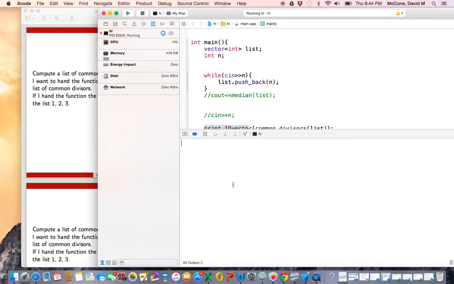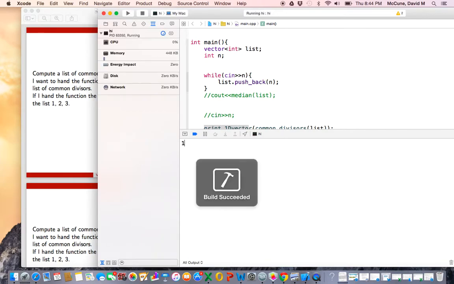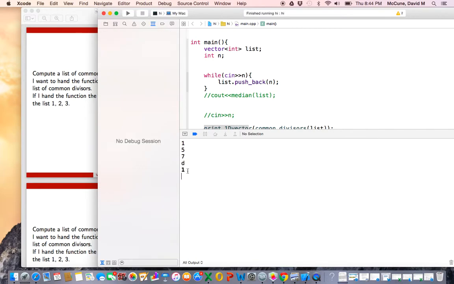So let's just enter that list, right? 6, 12, 30, done. Yeah, it says, oh, your common divisors are 1, 2, 3, and 6. Let's do something where we have nothing in common, 1, 5, 7 or something. Right, it just prints the number 1. There's only one common divisor. So, no matter what, 1 is going to be in there, right?